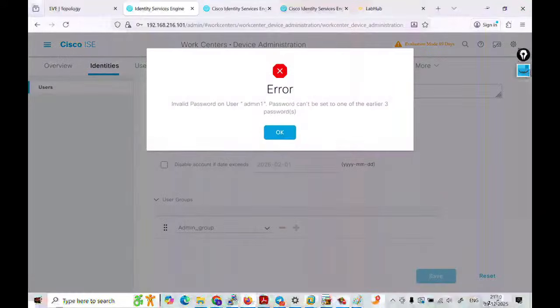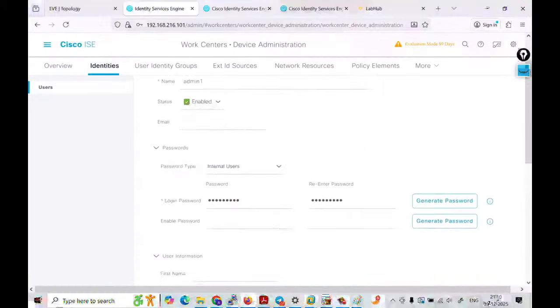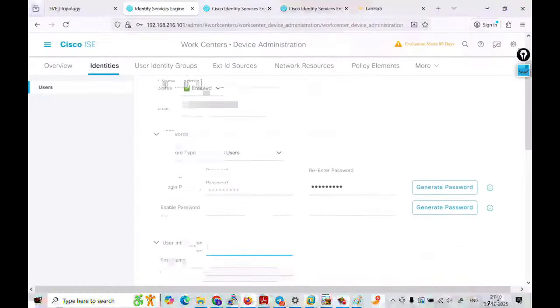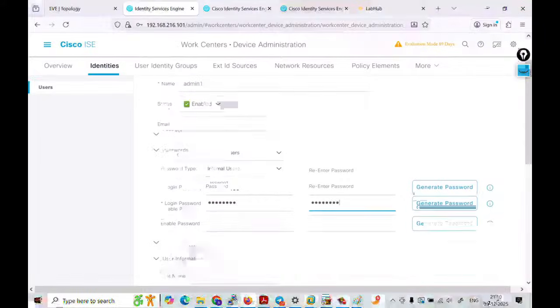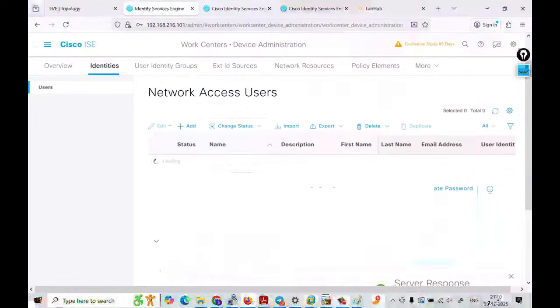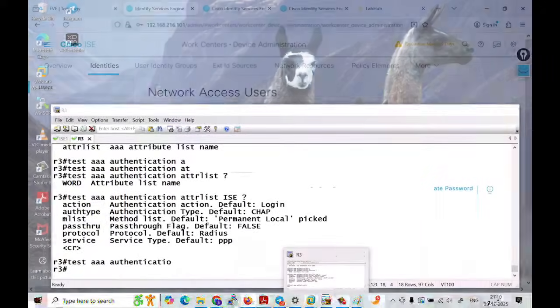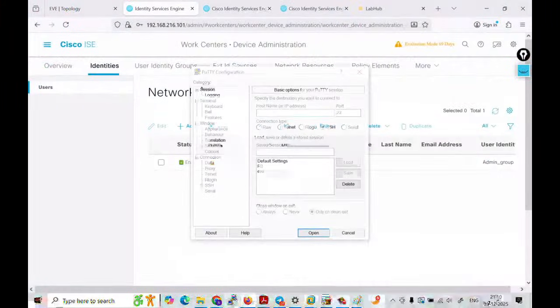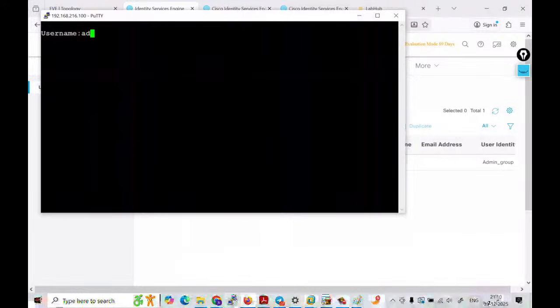Okay, password cannot be set. Let me change it. Capital C CCI at the rate 123, because the password policy is still here. Admin one, capital C CCI at the rate 123.